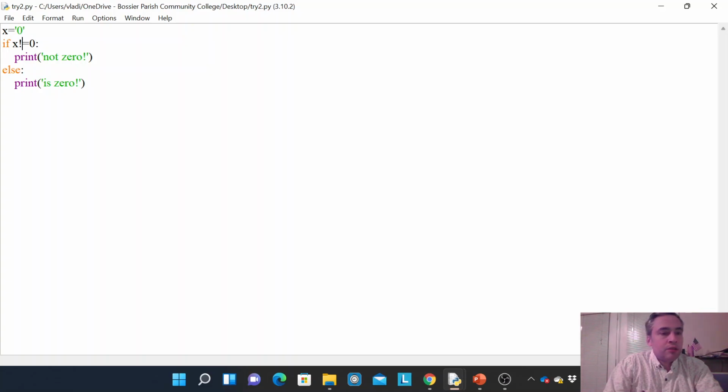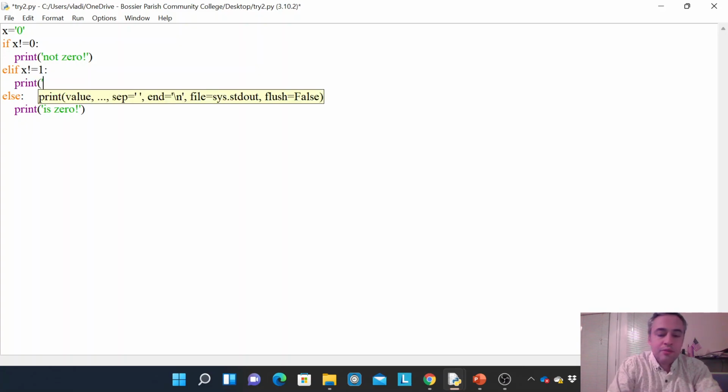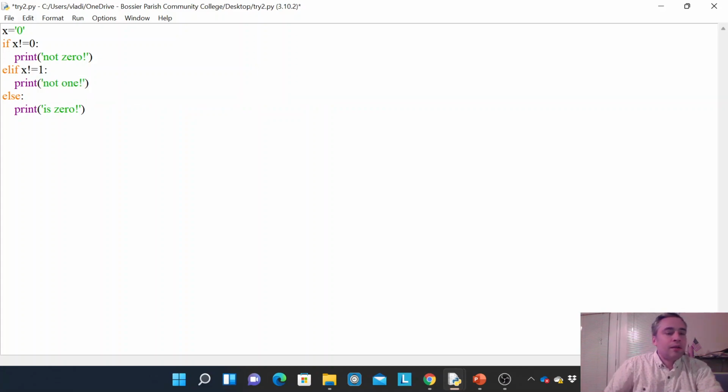And let us try something else. Let us use elif. Elif is another thing that we need to be aware of. Elif x not equal to 1, print, I guess, not 1. And now my x is equal to 0.